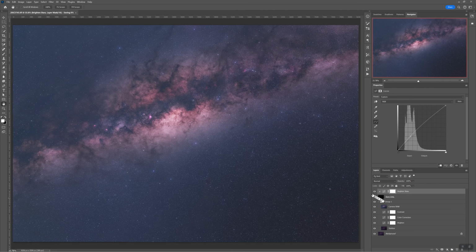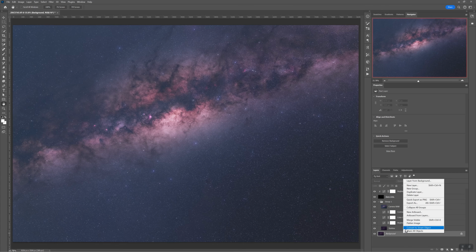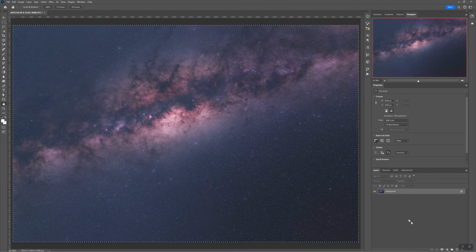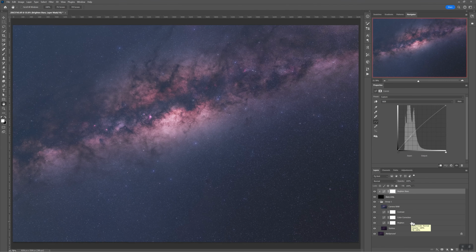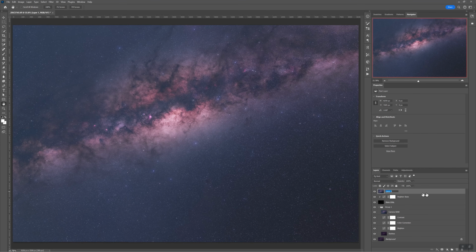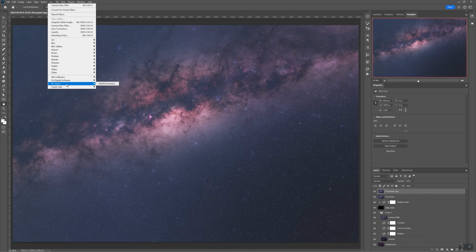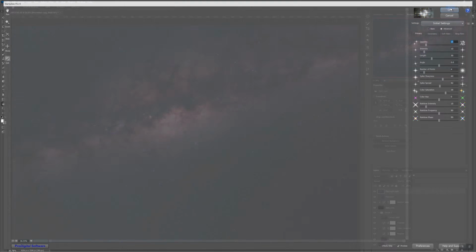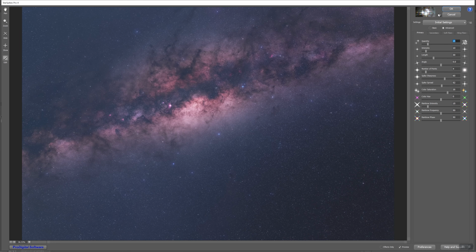Let's save this. There is one final thing that we can do. We can flatten this. Again, I will do my same stuff and say processed. And there is a little plugin called Star Spikes, which creates a little star effect.